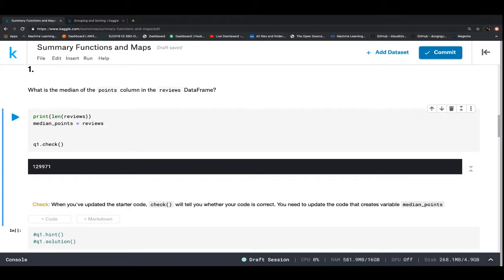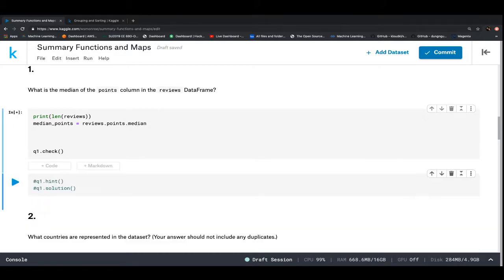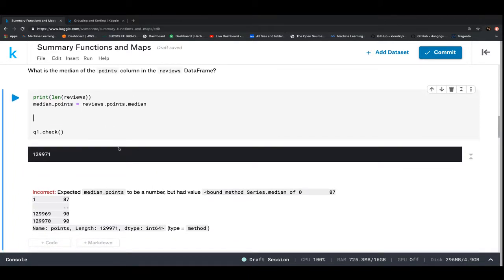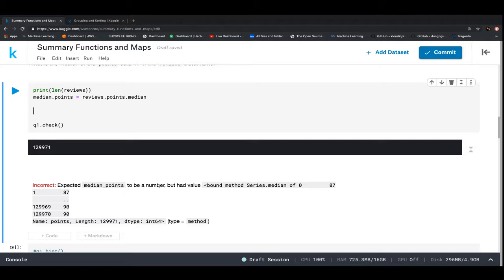So you can type in reviews, and again you can type in dot points. Or you can also do square brackets, quotes, points like that, and then we need to get the median there. Maybe I have to do it this way. Points dot median. Let's see if that works. Incorrect. Expected median points to be a number, but had a value, series median of.